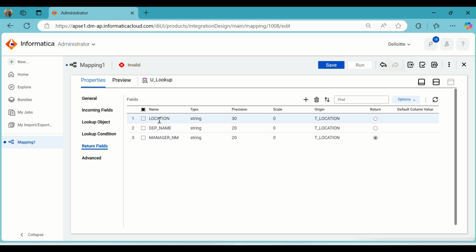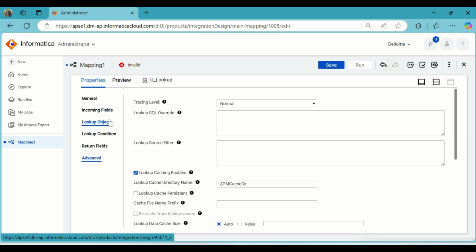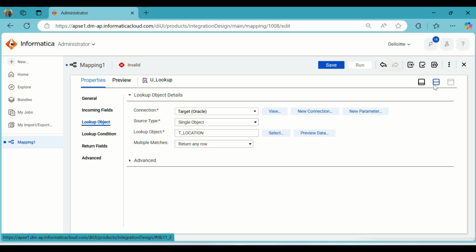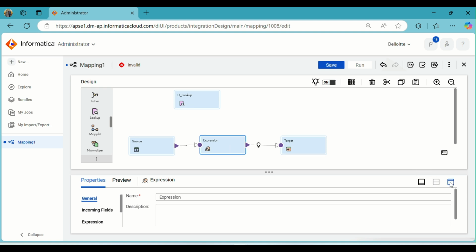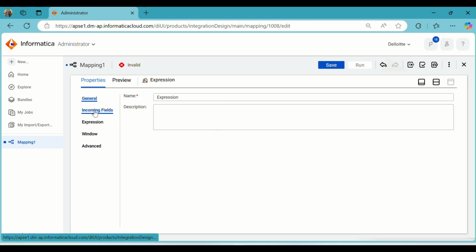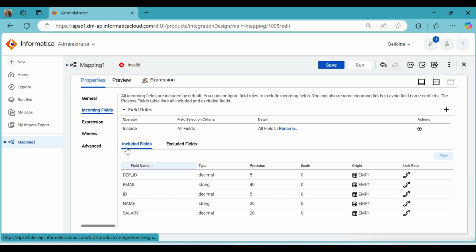So we need to return location, department name, manager ID. Okay, so we can select any one, location. Okay, so I'll select location. That's it. Now we need to pass, right? So here these are all the incoming fields.